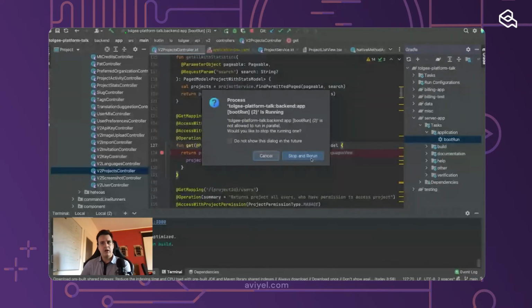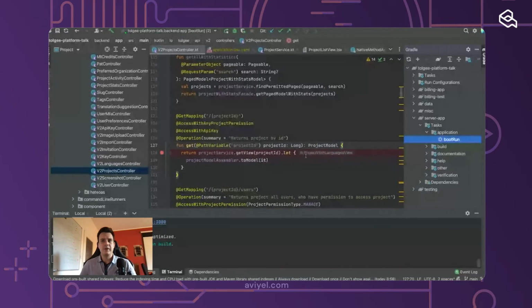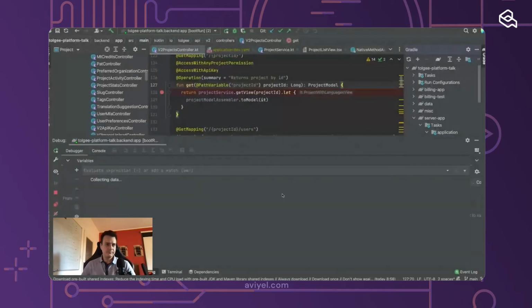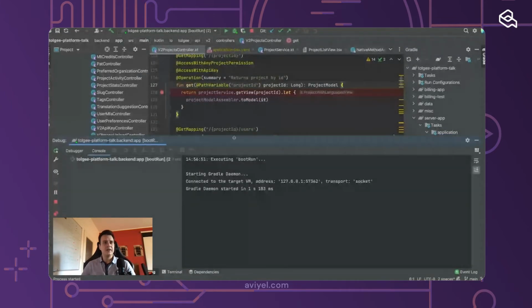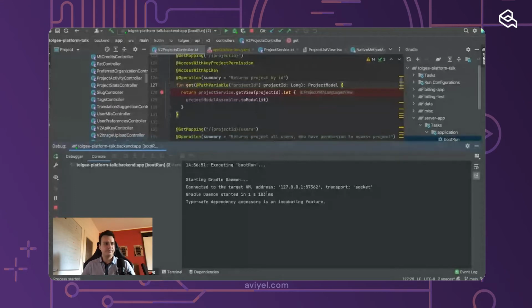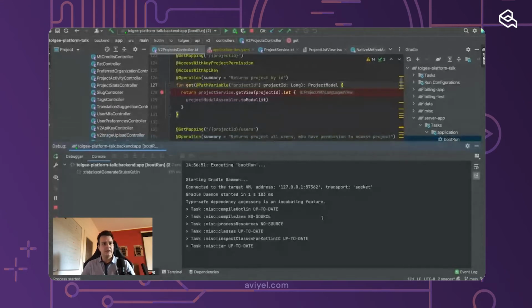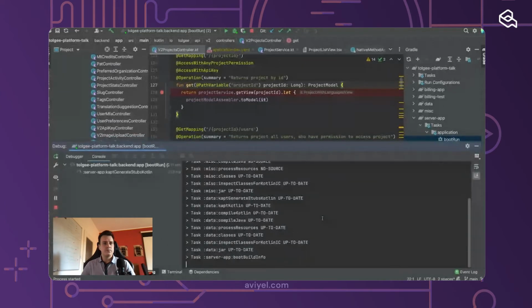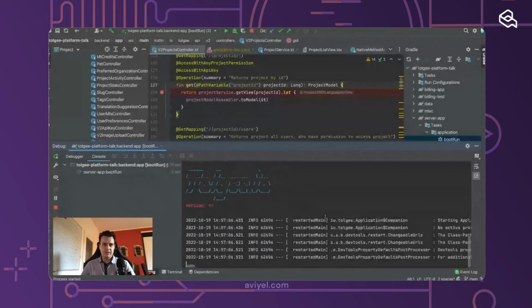And now it's asking me if it should stop the previous run, because I'm running the same task again. So, okay, I want to stop it and rerun it. Now I'm going to wait for the run again, but it's going to be fast, I hope. Let's wait a few seconds.